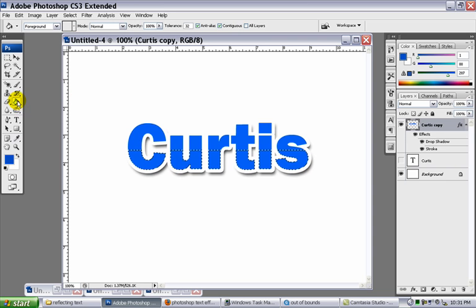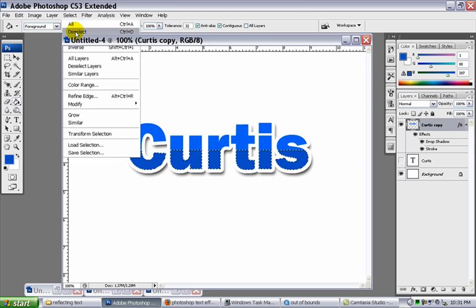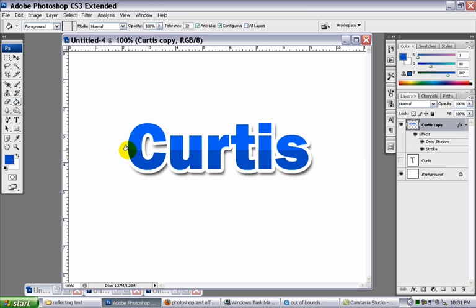I'm going to choose my paint bucket. Paint bucket tool is located under the gradient tool. If you have your gradient tool up, you just hold down your button on the gradient tool and then select the paint bucket. And I'm going to go ahead and start painting these areas. And I'm going to come up to select, deselect, and so now I've got some nice two-tone letters here.